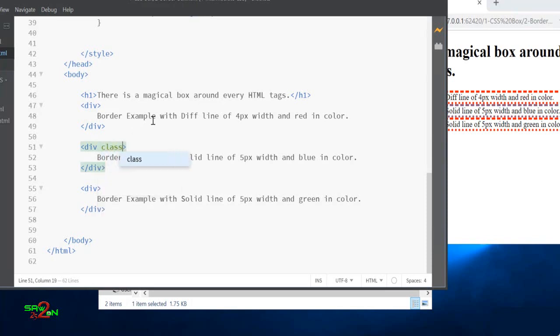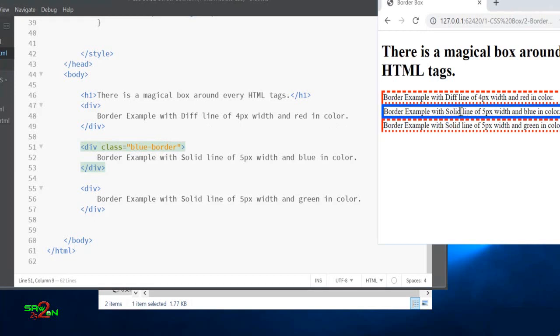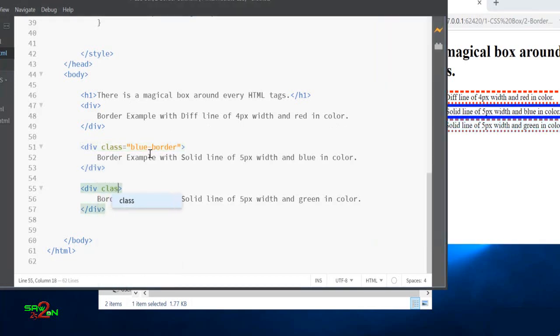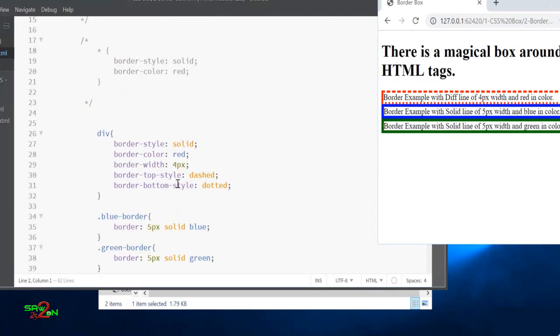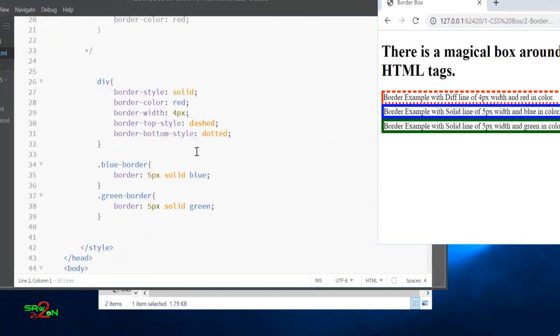So let's apply the second div as blue in color. The first is red, so we'll say blue border solid. Then you can have the green border. You can see the blue border and the green border. The only thing you have to understand is every tag has borders. Then you have styles to play around with the borders as well.